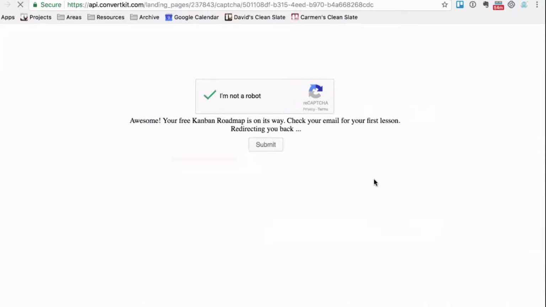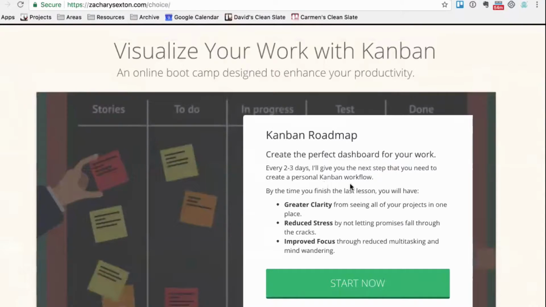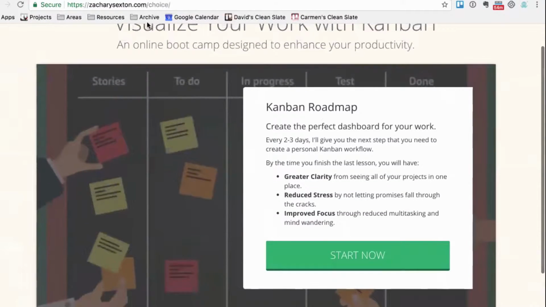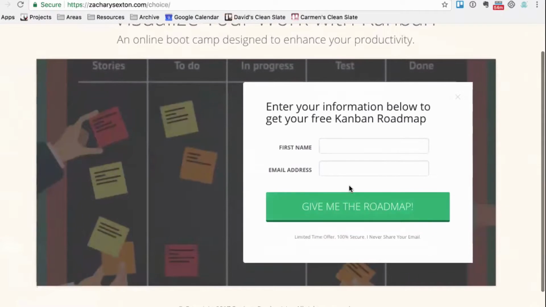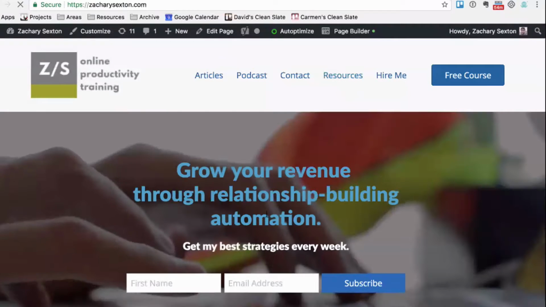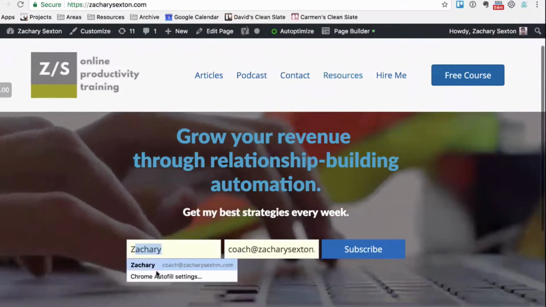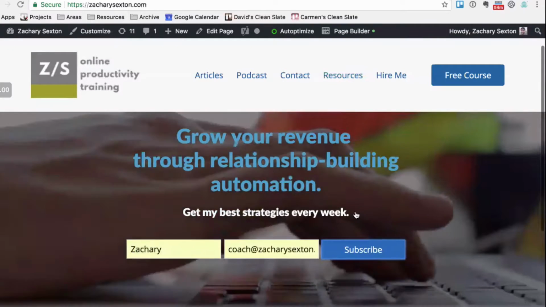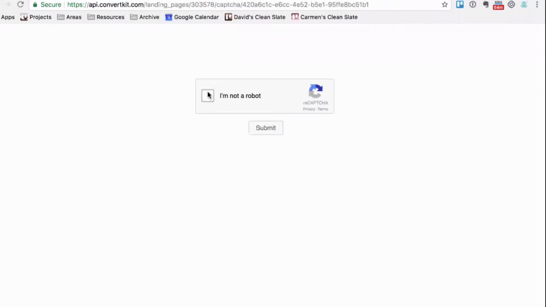So you give me the roadmap. You say you're not a robot. You submit that, and then, I guess my redirect is a little inaccurate. I'll actually fix that, but it redirects to another page that says, hey, I just need to sign up really quick. And with my home page, something similar happens. So you can say, okay, grow your revenue through your relationships, and I'm going to that. That sounds good. I want some strategies. The same thing happens. So you can submit that, and then this is what I intended to happen.